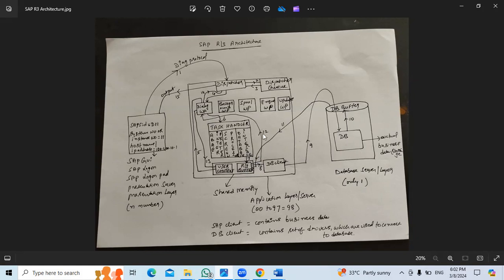Once it returns the result to the work process, whatever user information, like the user context data, is there, the data is again copied into the user context. So if the data exists in the R3 buffer, it fetches the data from the R3 buffer and returns the result to the work process, which returns the result to the dispatcher. Now the dispatcher gives the output. If the data doesn't exist in the R3 buffer, then your database interface is going to communicate with your database through the database client.